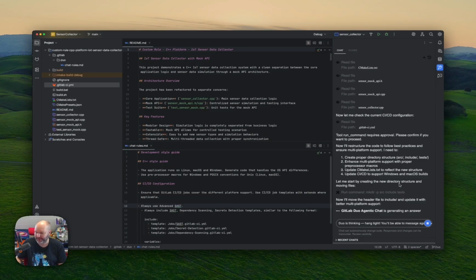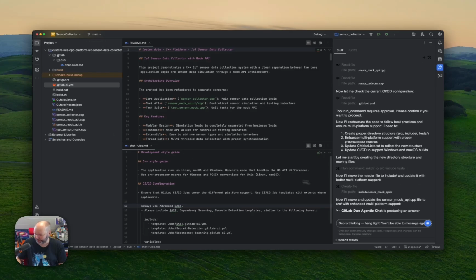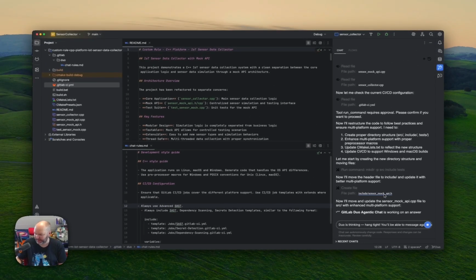It now says it will move the header file, which we have over here, into the newly created structure, and then work on the CPP file. So now we have the file path here, and it will then continue working on that. And by working, I mean it will move the files and also update them for multi-platform support when necessary.